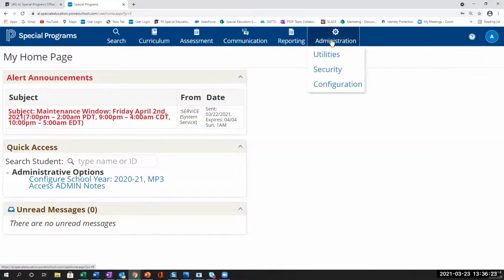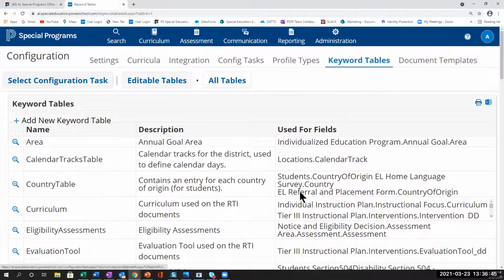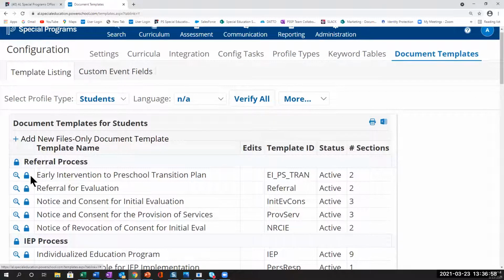And if you click on administration and if you go to configuration, what happens? Okay. Configuration. I have that screen. So this is where you would see keyword tables. Here's all the keyword tables. If you were in the document template, these are all your document templates.